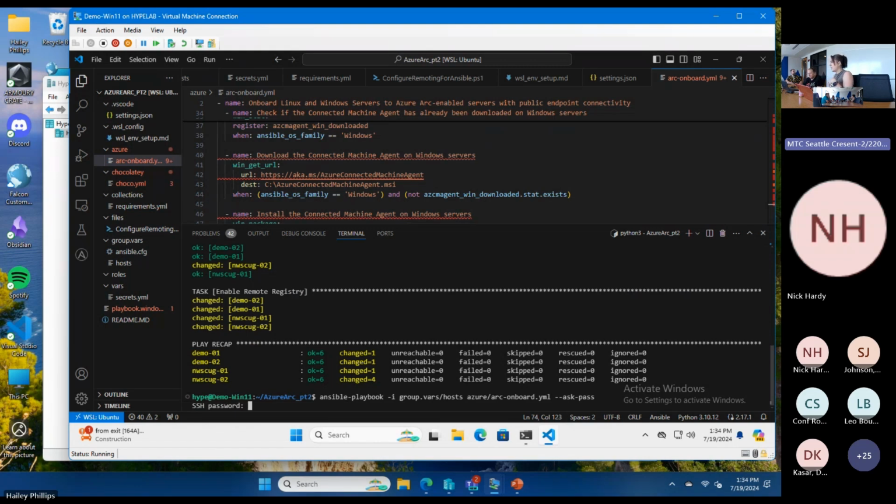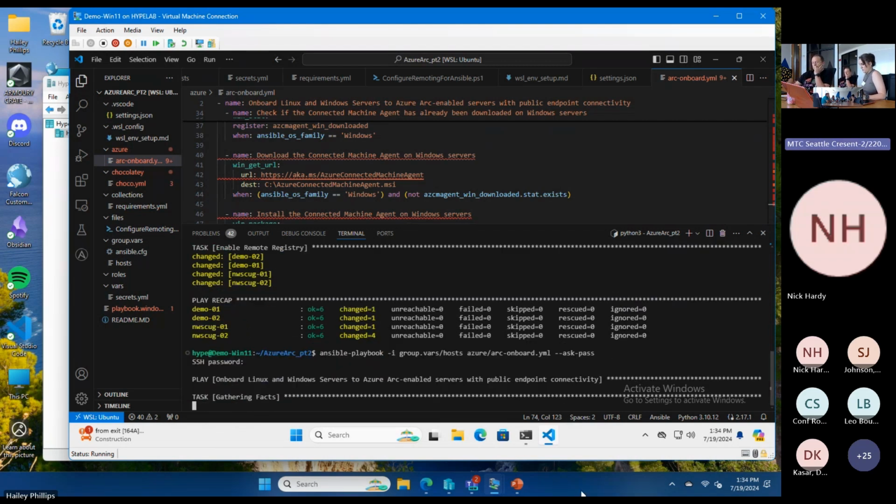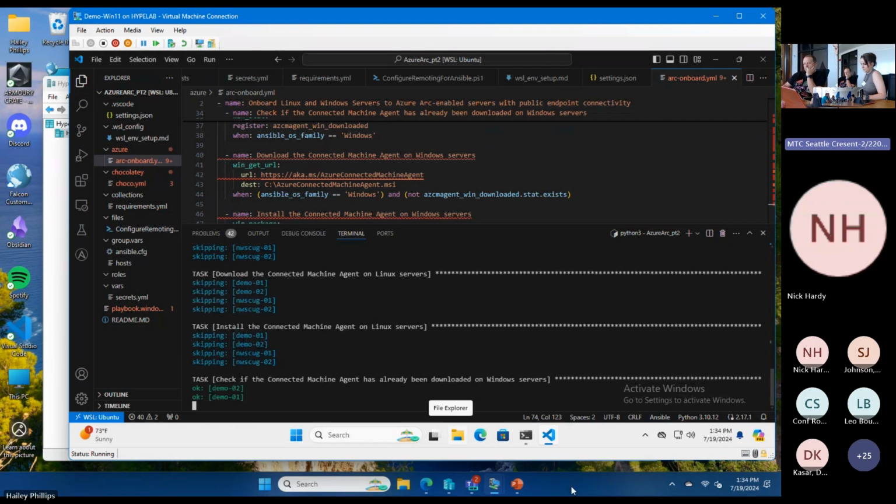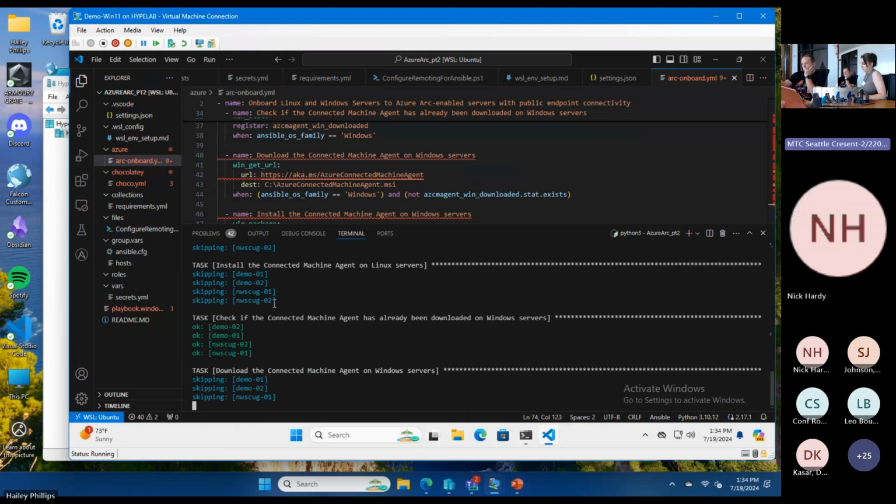Now, if I had set up Ansible Vault, I could dynamically assign encrypted credentials, and so then I would never have to run this piece. It would just run. So now it's going to gather whether or not they are Windows or Linux servers. And as you can see, it's just immediately skipping for Linux servers because they're not. And it's showing it's changing for the Windows server.